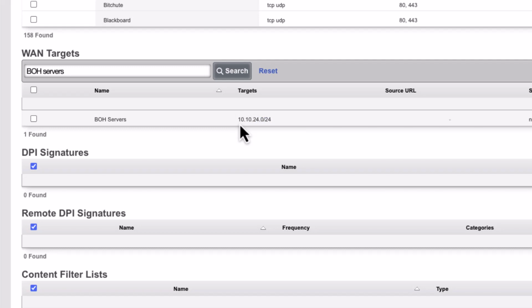10.10.24.0. You want to make sure it's the .0 base address and you have the whole subnet selected. So if this was a /23 or whatever, you would also obviously change this to /23. But I set up /24 for our servers, so I've created that. And then the same deal for our point of sale machines.